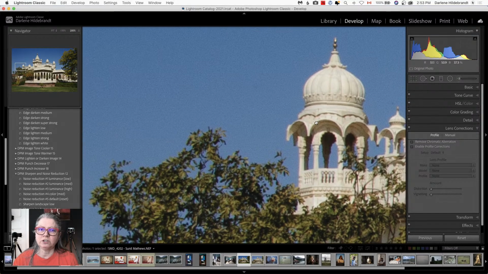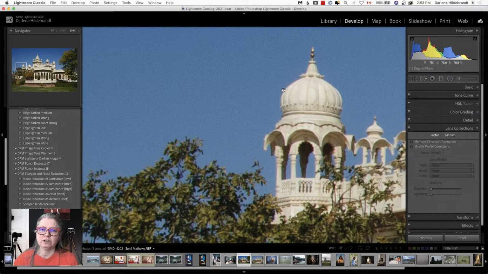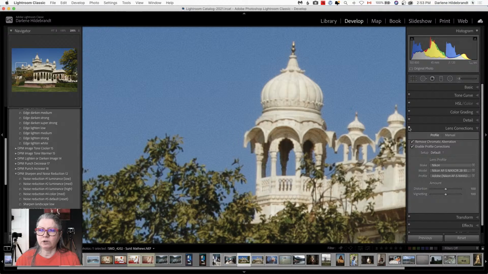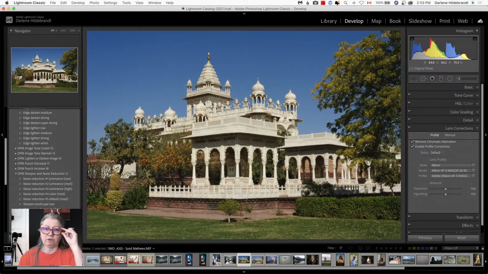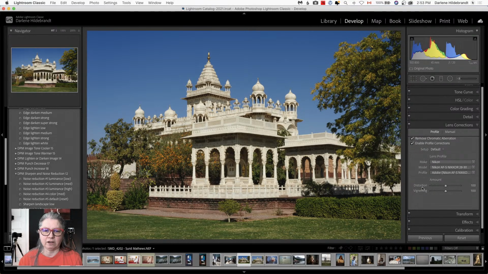What I'm looking for in terms of chromatic aberration is a very tiny color fringe, usually purple, on one side. So I'm just going to click that. Do you see that that went away? And then the lens profile. When I turn that off, there's an ever so tiny purple outline around the edge of that dome, and I'm just checking that Remove Chromatic Aberration gets rid of that.